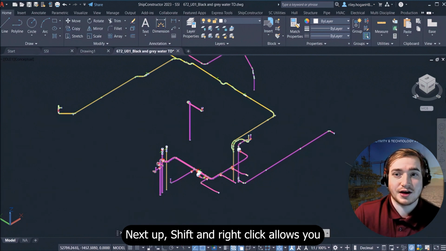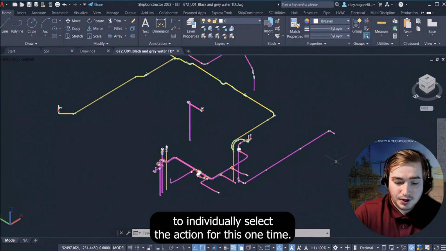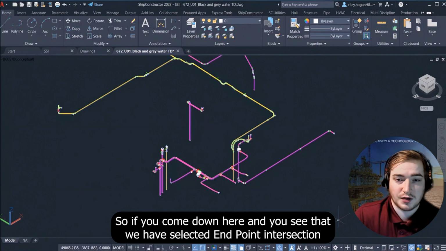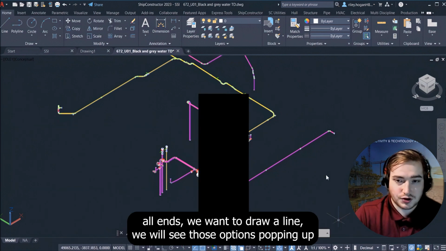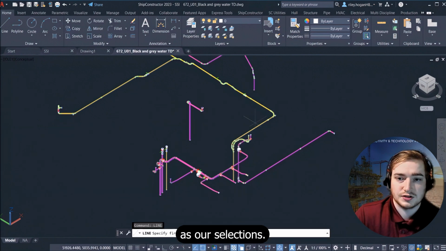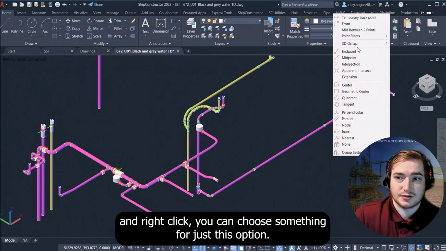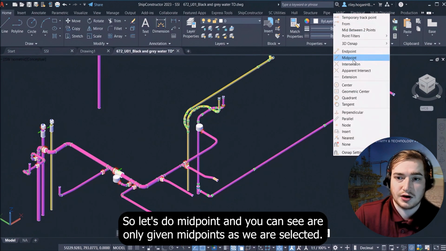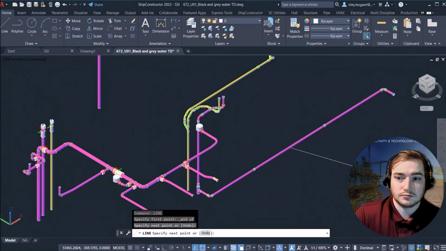Next up, shift and right click allows you to individually select the action for this one time. So if you come down here and you see that we have selected endpoint intersection at all ends, if we want to draw a line, we will see those options popping up as our selections. And so if you hold shift and right click, you can choose something for just this option. So let's do midpoint. And now you can see we are only given midpoints as we are selecting.